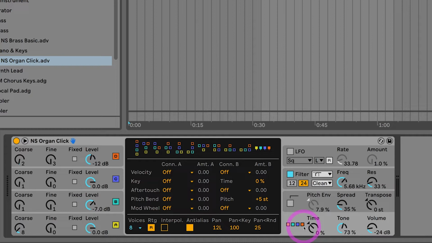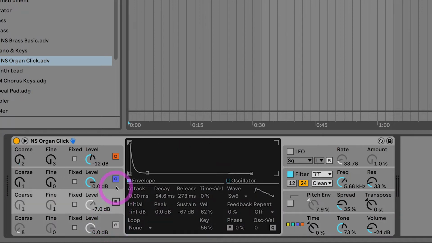Let's take a look at each of the oscillators. So again, the combined sound is this. There's a lot going on. I'm actually going to turn off these and introduce them one at a time. So here's operator D on its own. Here's operator C on its own.